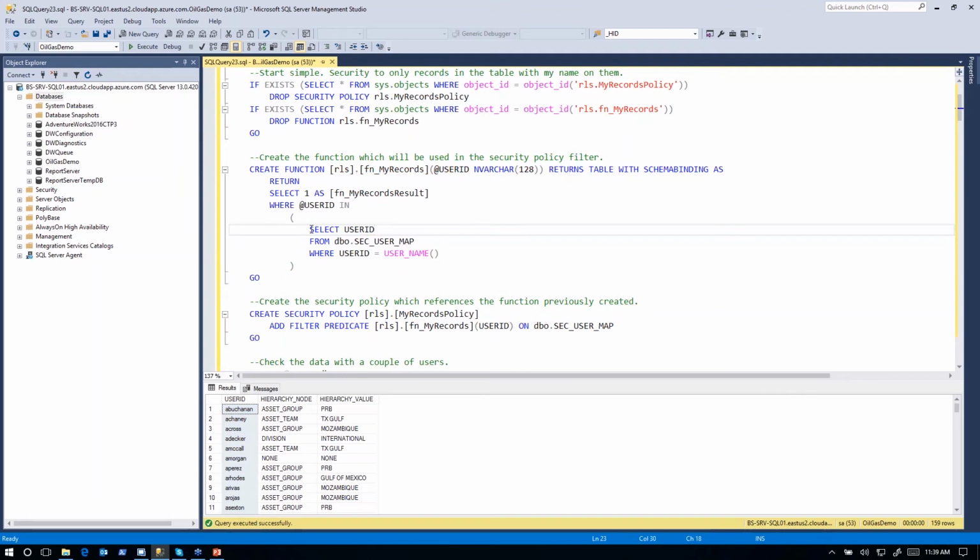Okay, so what this first function here is going to do for us, this is a pretty simple example, is we're going to pass in the user ID from this particular table here, and we're going to say I only want to show the records that are associated with the user running the query. Okay, so I'm going to say is the user ID, the column from this table, does it match the user that's currently running the query? Okay, yes or no. If it does, then this table value function here is going to return a result. We don't really care what the result is.